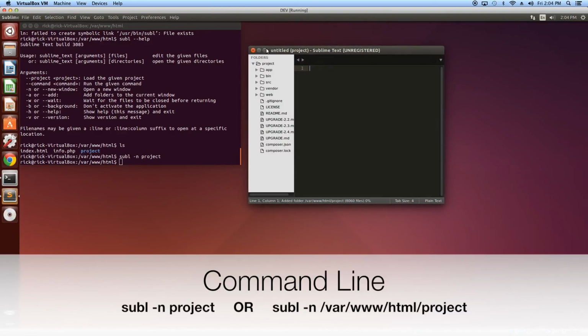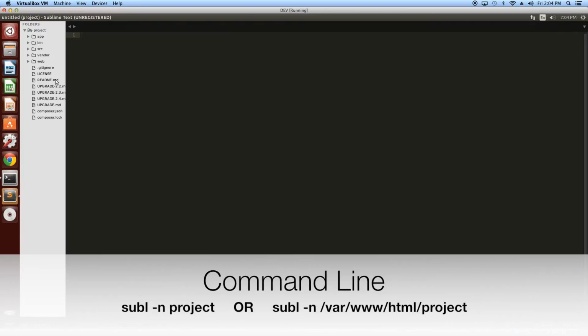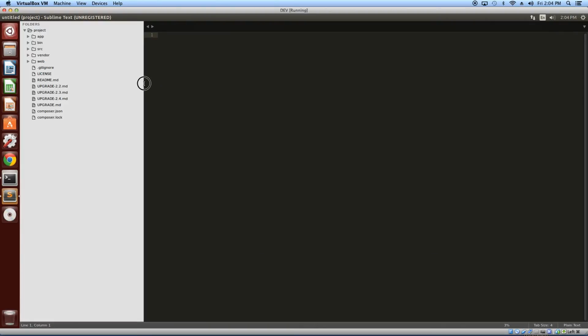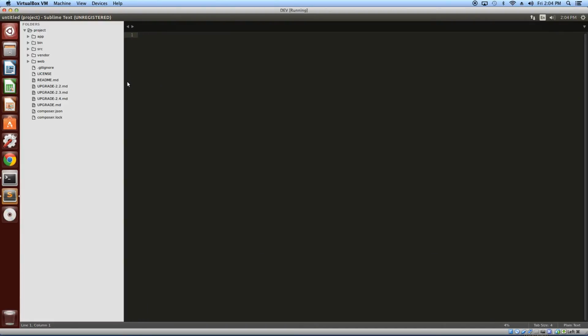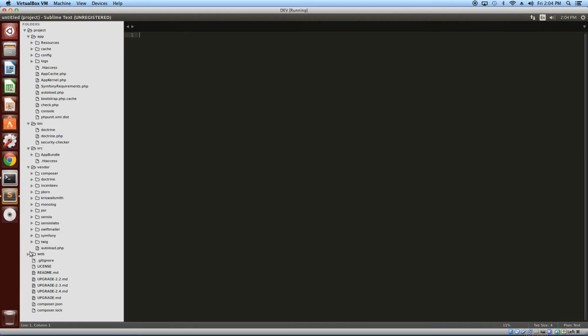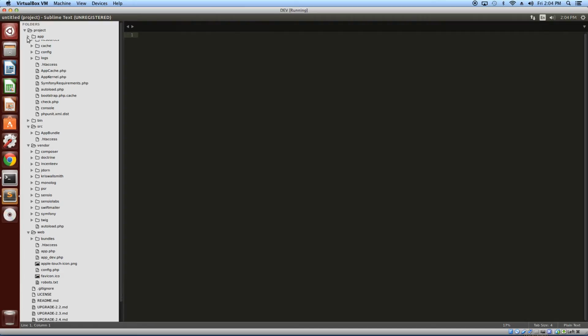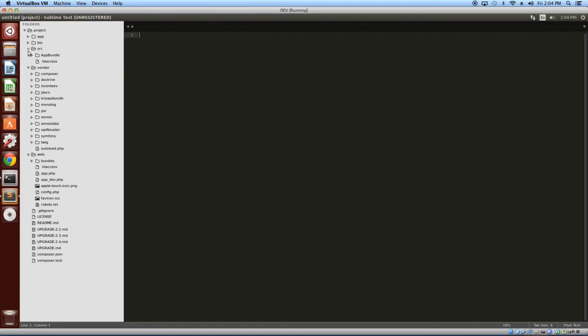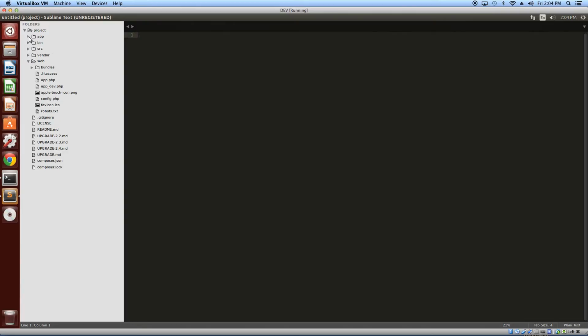I'm going to expand this, and now we can see everything that was loaded by the Symfony installer. We've got app, we've got bin, we've got source, vendor, web. And just for your information, most of the work that you will be doing in Symfony will occur in the source folder. But we'll get to that later.